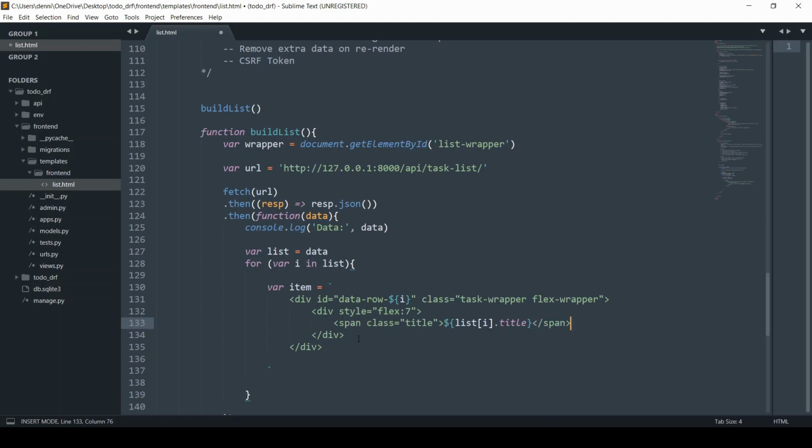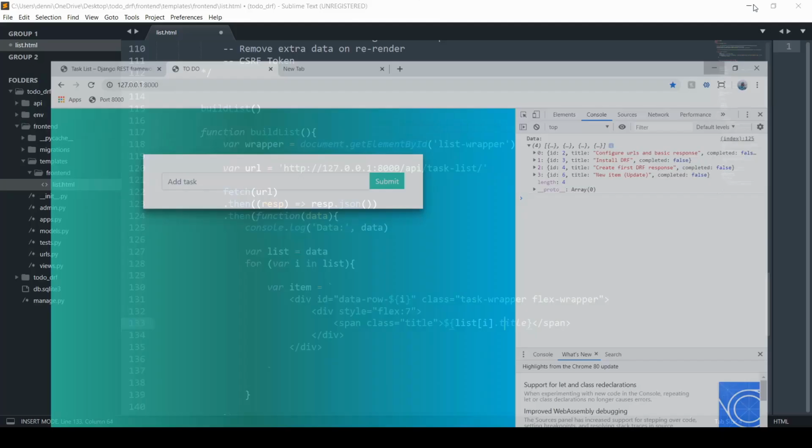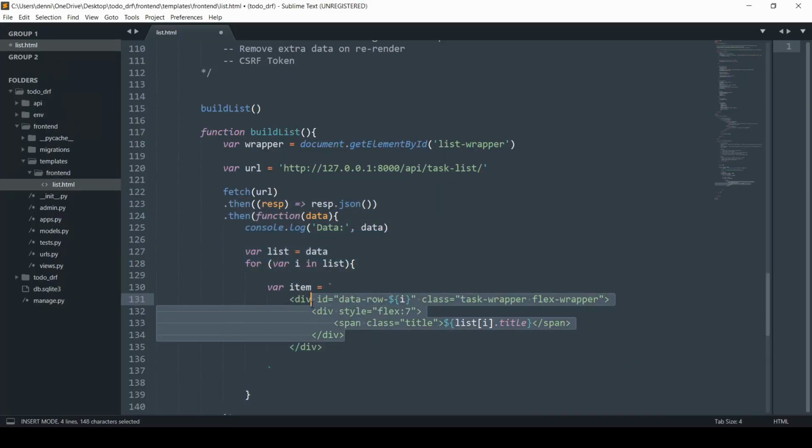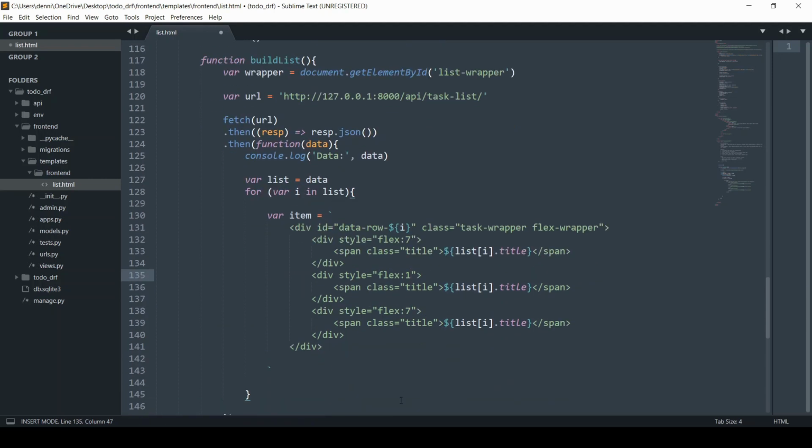So we'll just do that. And there we'll throw in the span tag, and we'll access the list item title there. So if you look at that response, we're grabbing each item's title right here. So that's how we're able to access it in a JSON response. So what I'll do is actually copy and paste this 3 times. So this one's going to be flex 1 because these are buttons. So we want them aligned to the right.